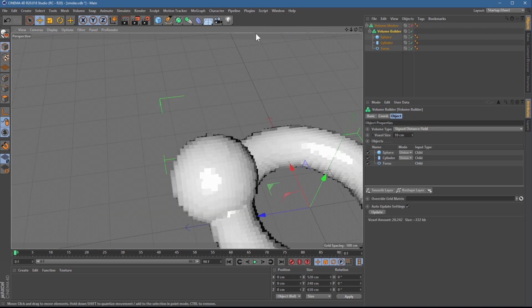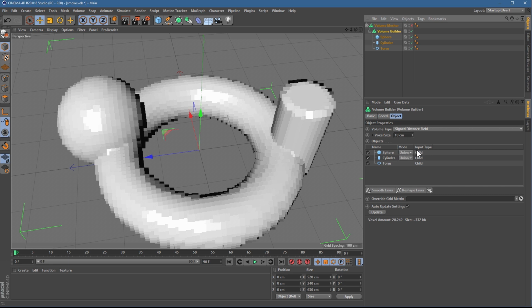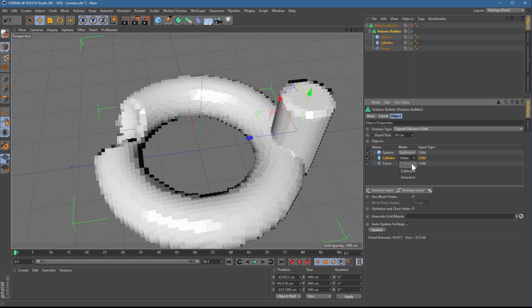VDBs are effectively infinitely flexible. So with these two shapes on my volume builder, I am currently unioning them together. They are merging to become one. Well, I could tell my sphere, could you actually subtract? And it'll take a piece away. I could do the same thing with the cylinder here. Say to the cylinder, hey you, could you subtract?